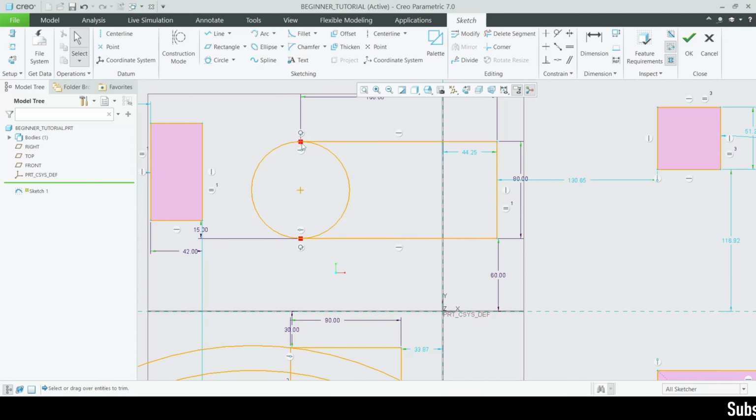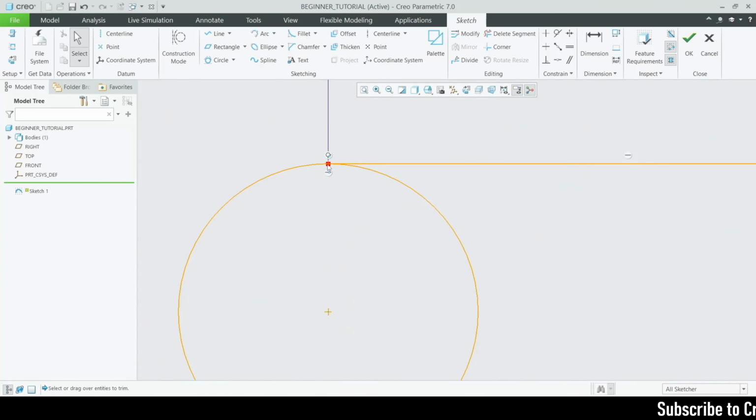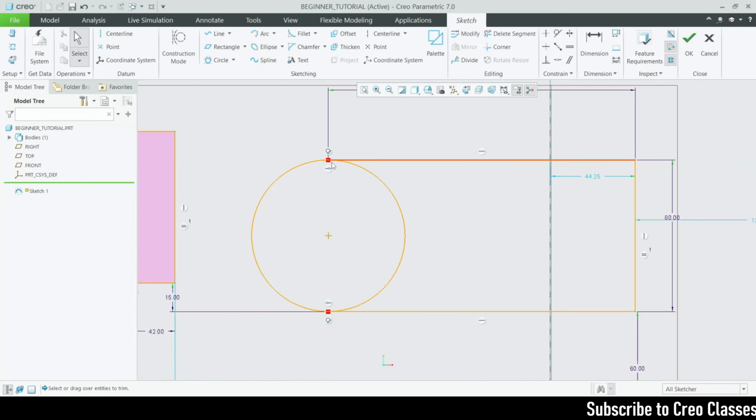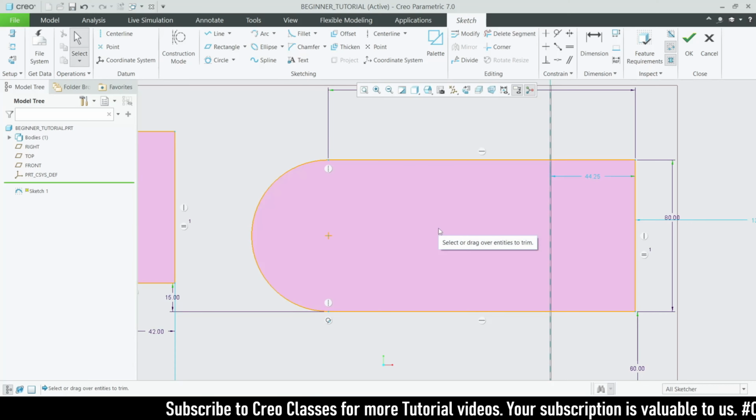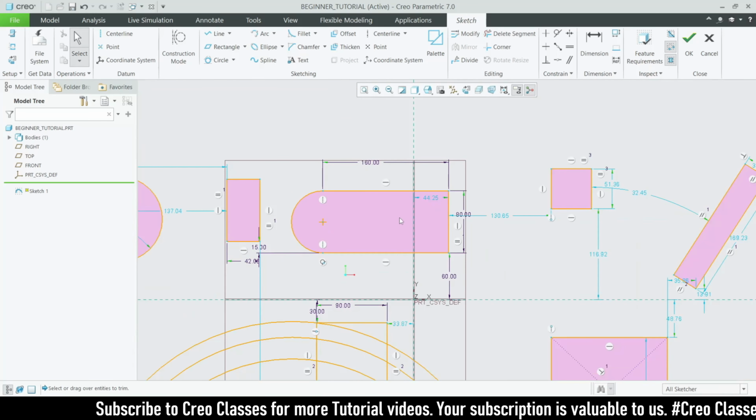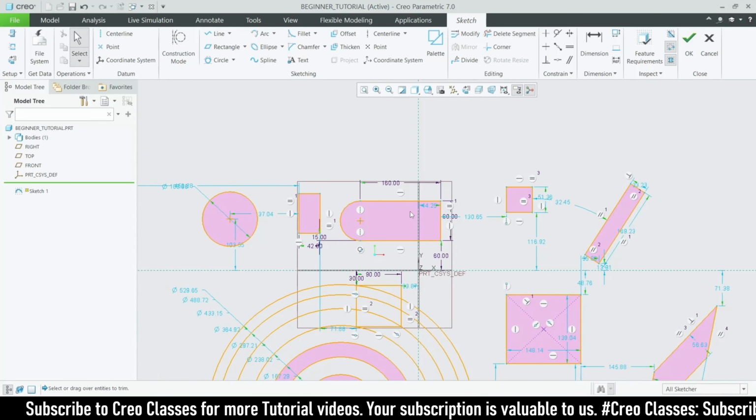As you can see the corner edges here, these two edges are merging at a single point. So to delete a segment, we have to select this line. As you can see, all these edges are covered and there is only one line. There is no overlapping in those lines. If you press the escape key, as you can see, this part is fully defined.